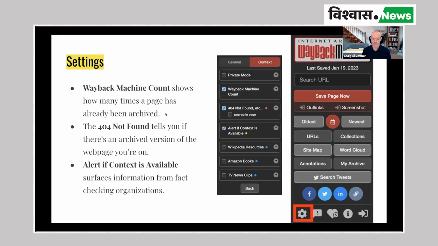Just want to note that there are some settings. If you click on the little settings wheel, you can choose things. The one that I really like is the first one I've checked there, which is Wayback Machine Count. When you go to a page and you open the Wayback Machine plugin, it's going to tell you how many times that page has already been archived. So you'll be able to see, oh, this has only been archived twice, and the most recent archive was 6 months ago. I should definitely capture this page right now. Or you may see, oh, this page has been archived hundreds of times, and the most recent archive was just a couple days ago.